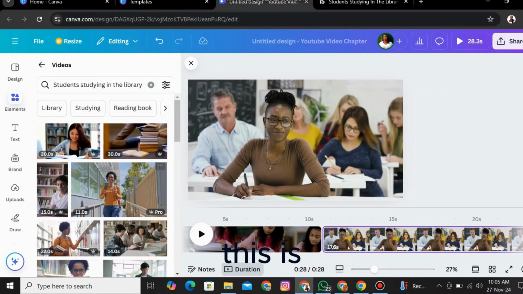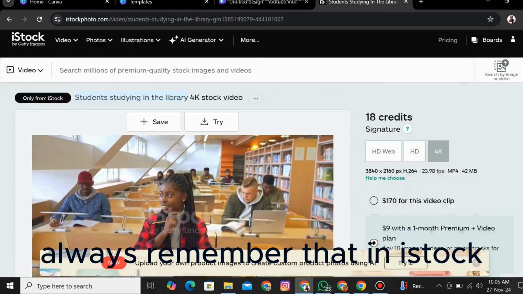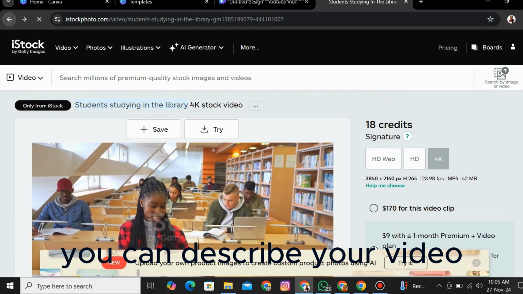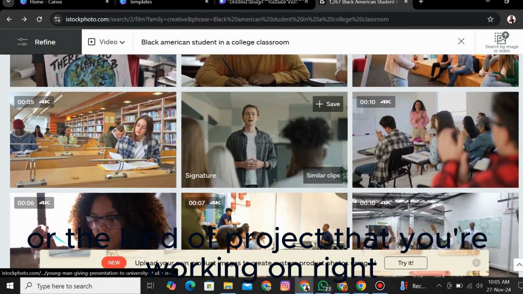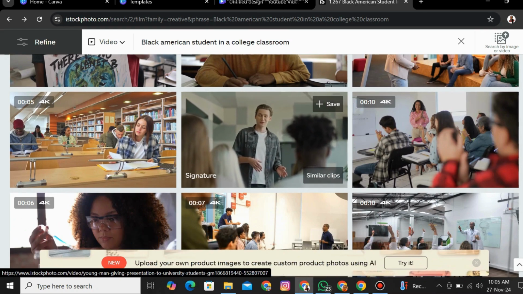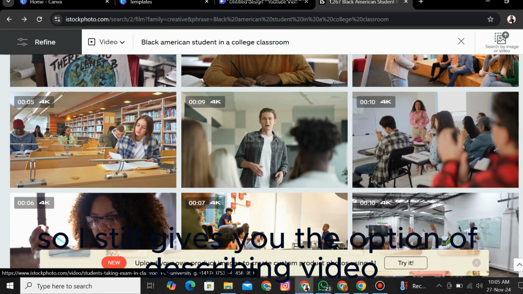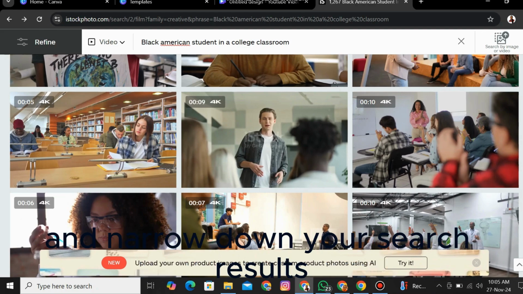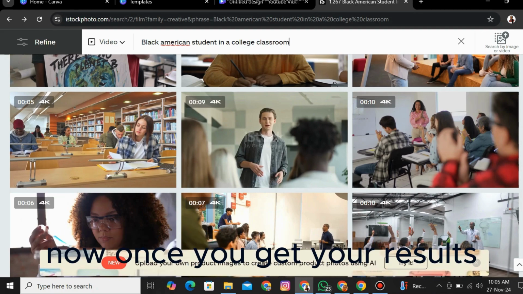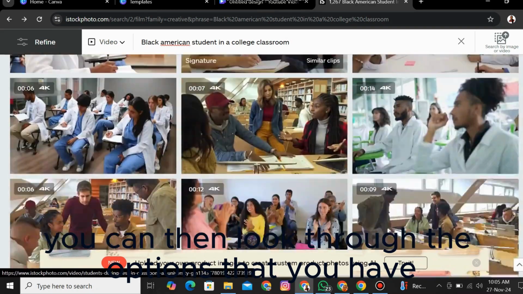So this is what you can do for whatever niche you're working on. Always remember that in iStock you can describe whatever video you have in mind for the kind of project that you're working on, right? So iStock gives you the option of describing the video that you're looking for. So you can just write in the search bar what you want and narrow down your search results.